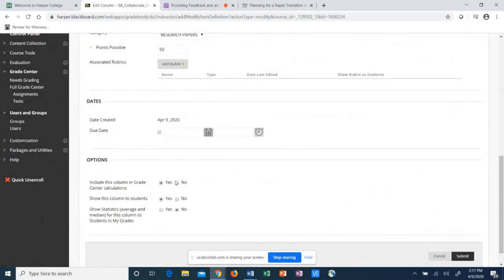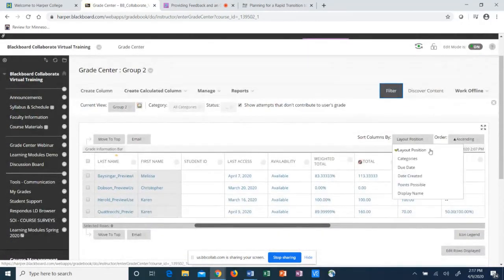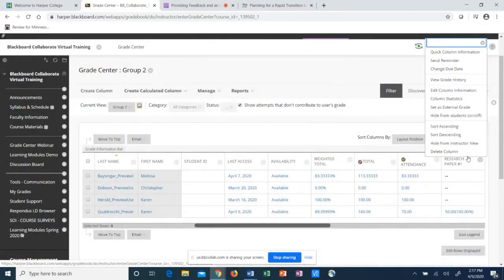You have to take it out of the grade center calculations, and you have to take it out of the student's view. If you do not do both of those, it will continue to be in the grade center calculation. It will continue to be in their view, even if you go to the chevron and you hide it from yourself. Hiding it from yourself just takes it visibly out of your gradebook. It does not take it out of the student's gradebook. It does not take it out of the student's calculations. So please be aware of that.